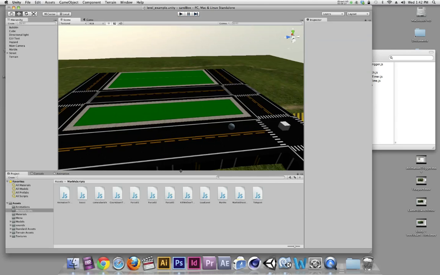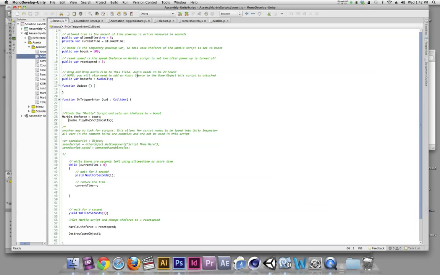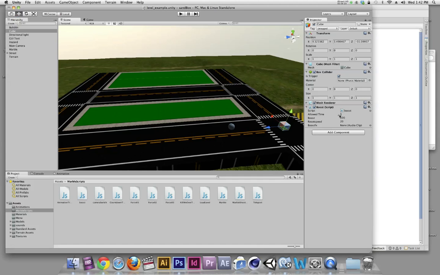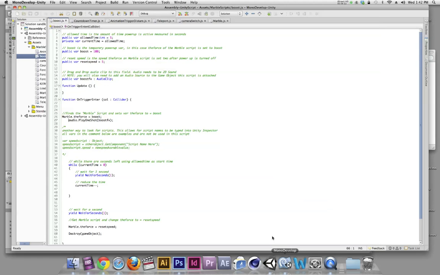And what's happening, I'll just jump into the boost script. Let's do a quick rundown of what this boost script is doing. We see the variable of allowed time. That's the thing that we can influence directly inside Unity, this variable right here, just made available inside the inspector. We have the boost value. This is whatever we want to set it to, so that when we trigger this event, that's how much force we'll end up using. There's a call to the audio clip here, to identify the audio clip.